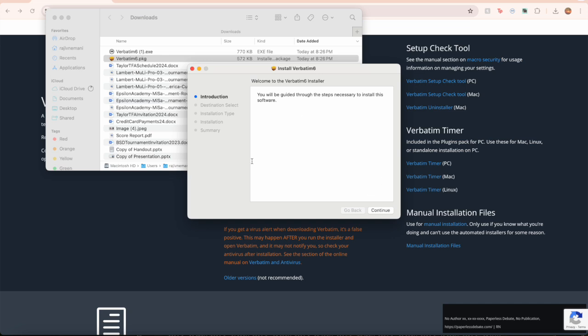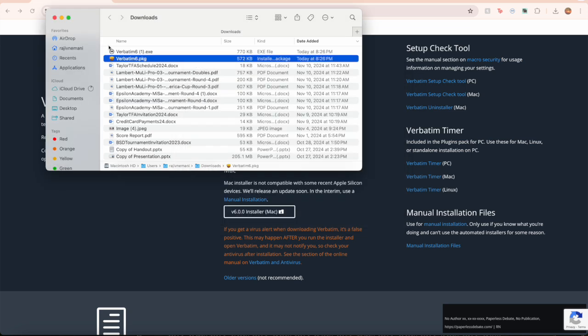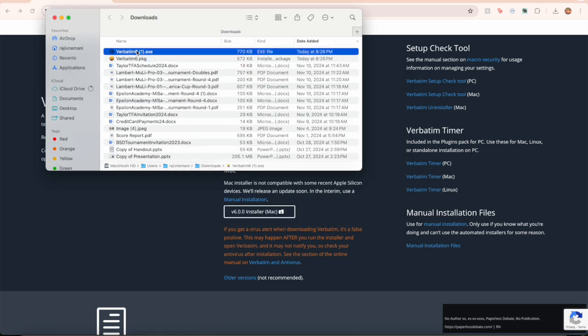Now, then you just want to follow through all the steps over here. It'll guide you through it. I already downloaded Verbatim, so I'm not going to download it again, okay? Windows, it's a similar thing. You just want to open it up, and then you want to click bypass and allow admin controls or whatever, and you want to enter your own password in.